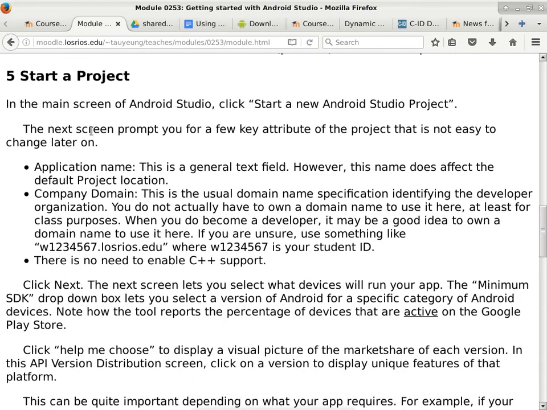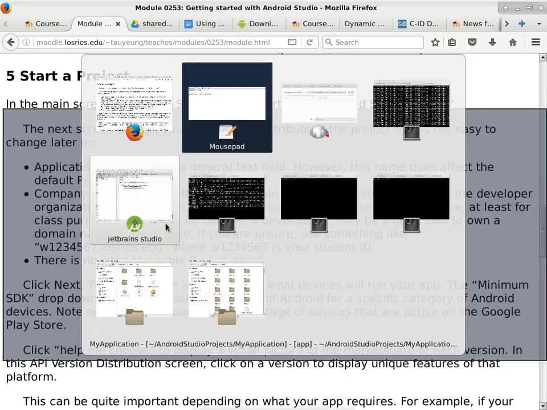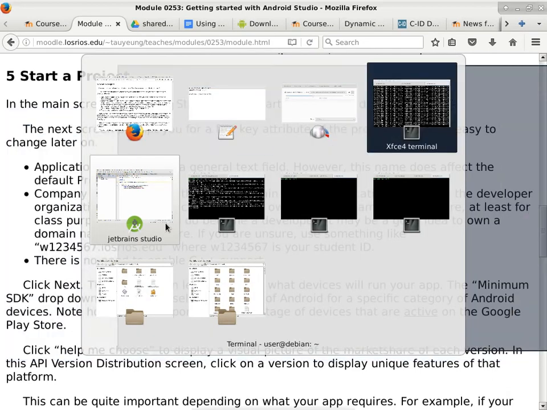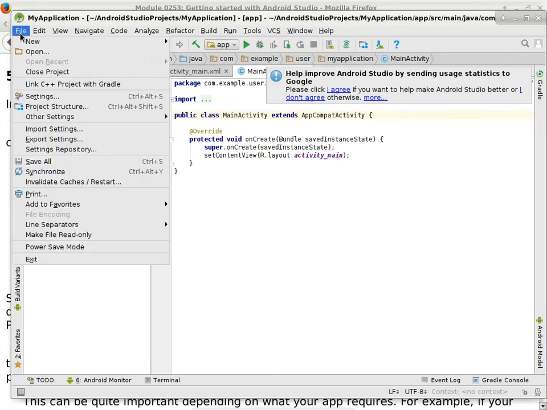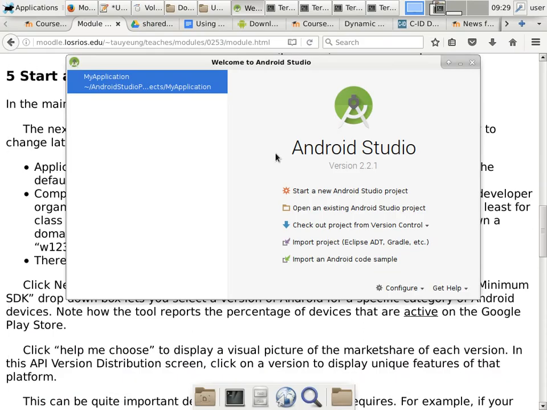To start a project, it's really easy. So I'm going to go through this process here. Let me see, where's my Android Studio? This is my Android Studio. It is already started. So I'm going to close the project. Okay, so this is kind of what you would normally see when you start Android Studio.